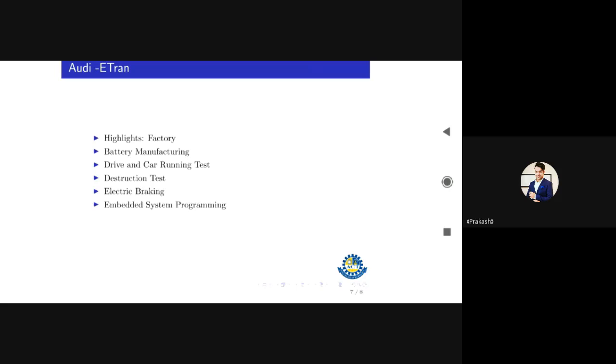So the next thing you want to see in the video is the drive and the car running test. What is the drive? What do you mean by electric braking? In mechanical braking, there is going to be some drum arrangement, a mechanical arrangement to stop the wheel. There is something called a drum arrangement or a plate mechanism to stop the vehicle. But it is possible to stop the car.